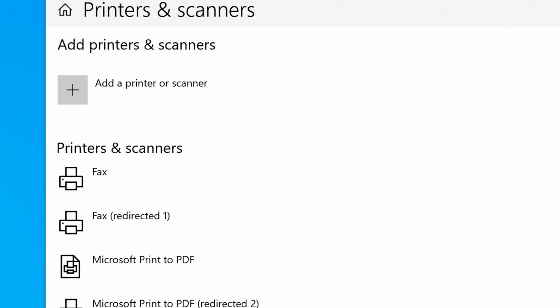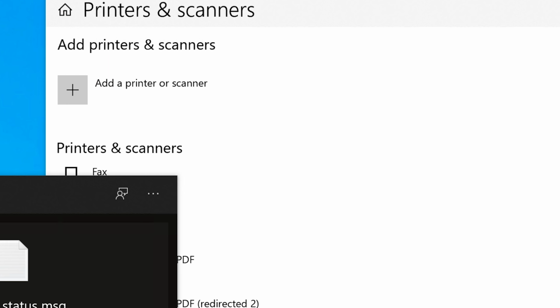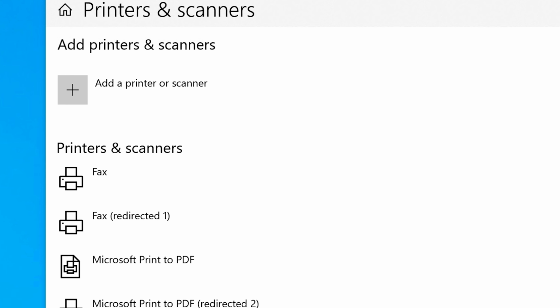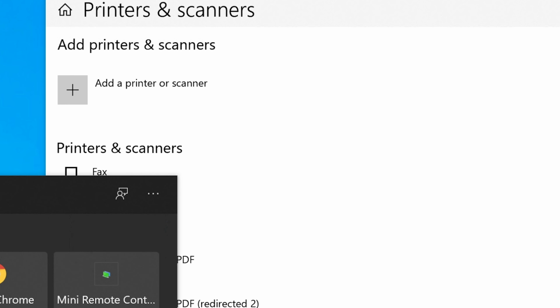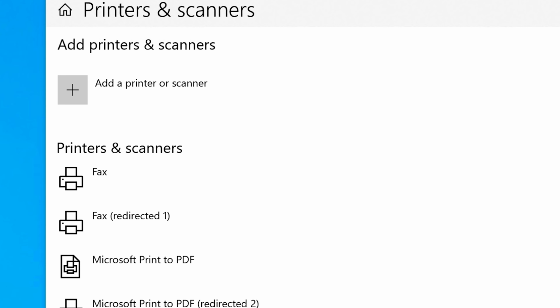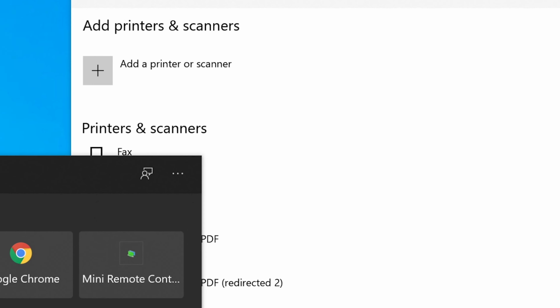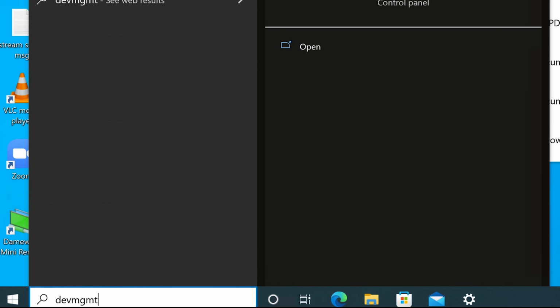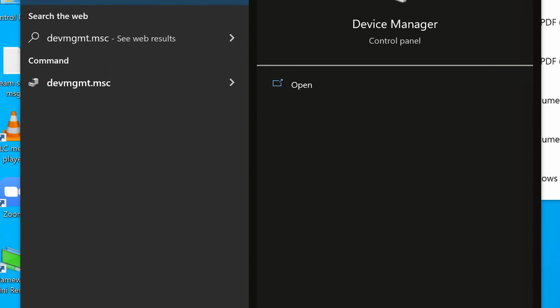Here, let's do that. If you want to pull up device manager while a user is logged in, you want to pull it up as administrator, and you have to type in this command. You can type in, I believe it's called devmgmt.msc. Yeah. So once you see it come up, you can just right click it.